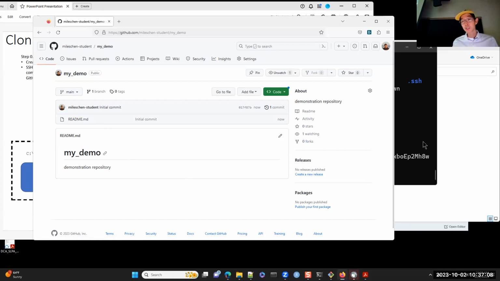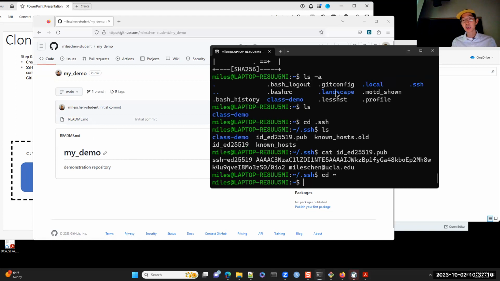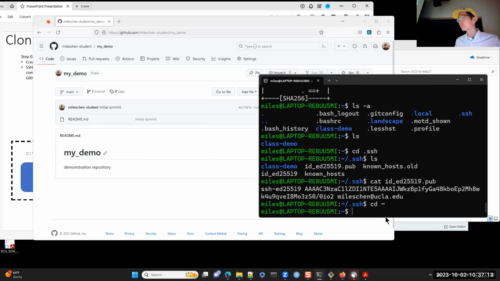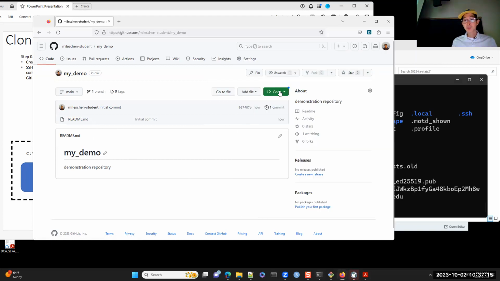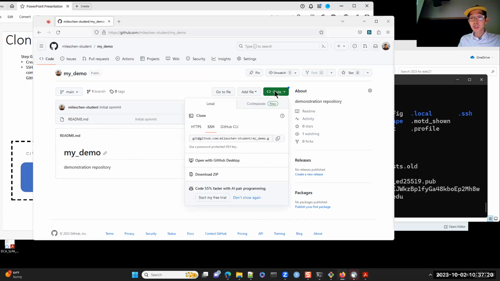So what I want to do is I want to clone this repository to my local computer. Okay. So in this top right corner, I have this green button that says code. And there's a few options here. HTTPS, we're going to use the SSH option. Okay. And there's this little bit of code here. I'm going to copy that. It says git@github.com, Miles Chen student, my demo.git. We're going to just clone it using that.